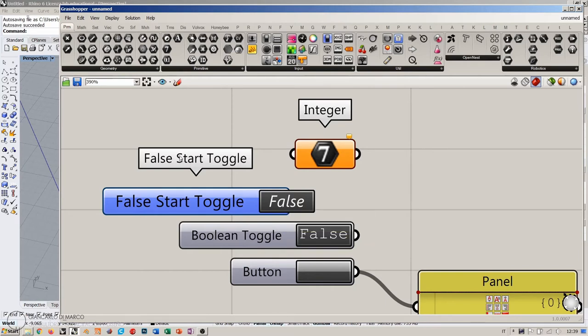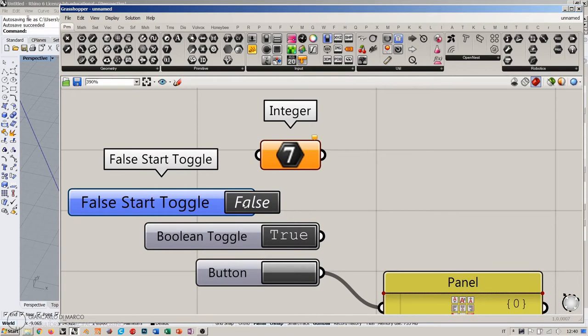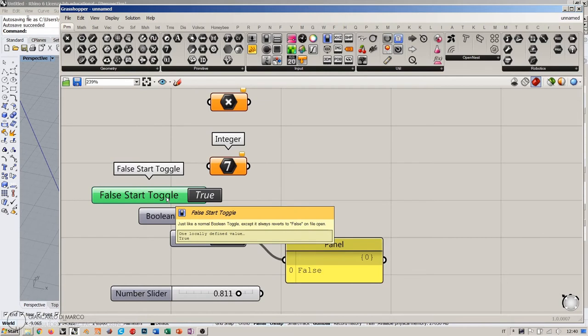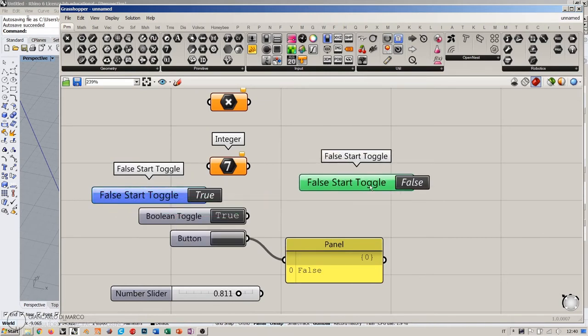But the thing is that it is a false start toggle. So each time you open the Grasshopper file, this Boolean toggle will switch back to false, while this one, if it is set to true, will remain true. Okay, so even if I set this to true and then I Ctrl+C, Ctrl+V, copy paste it, you see that the copy is set to false automatically. Okay, so this is the false start toggle.